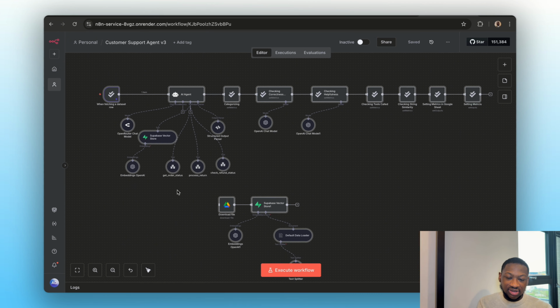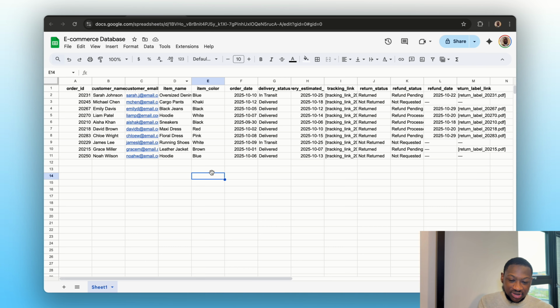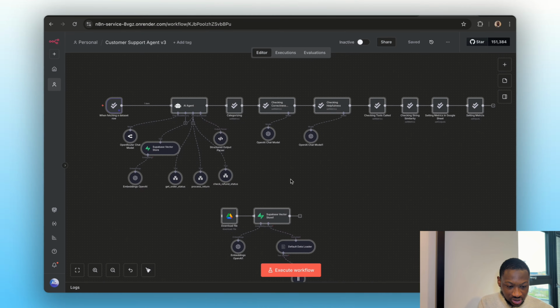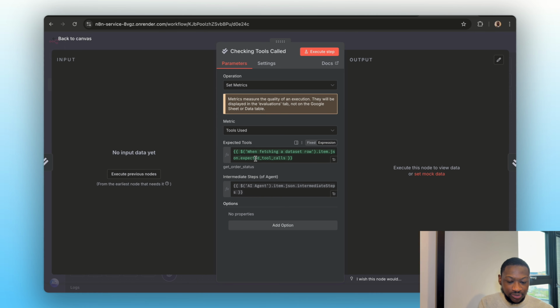So as you can see here, this is the next version of the customer support agent. This is version 3, and we added tool usage. We added the ability to get order status from the database, process returns, and check refund status from the database. The database is just a dummy sheet database that we need. You can see it has the customer name, email, item name, the return status, the refund date, and everything. And if we go back, we can see we also added the tools used metric, where we provide the expected tools that we expect the AI agent to use based on the test case, which is based on the query.